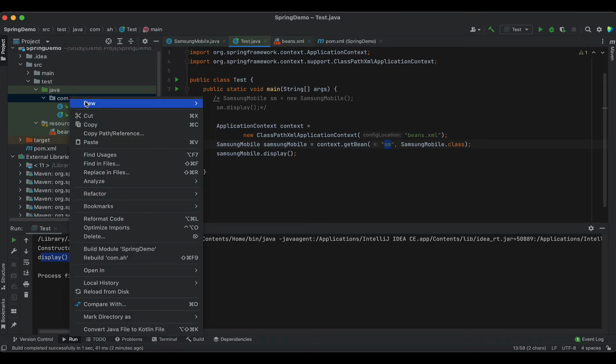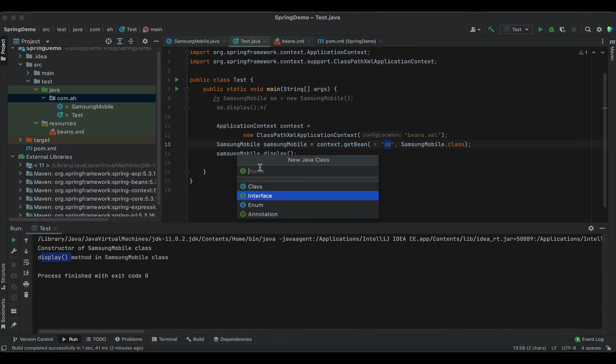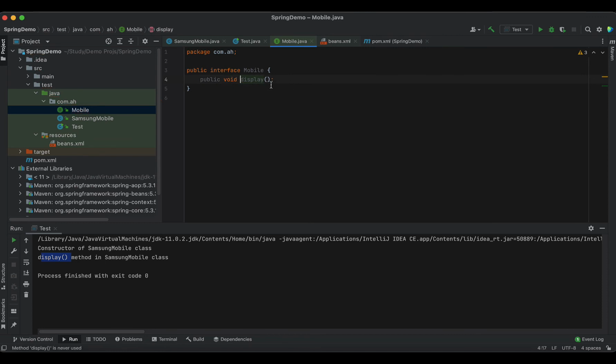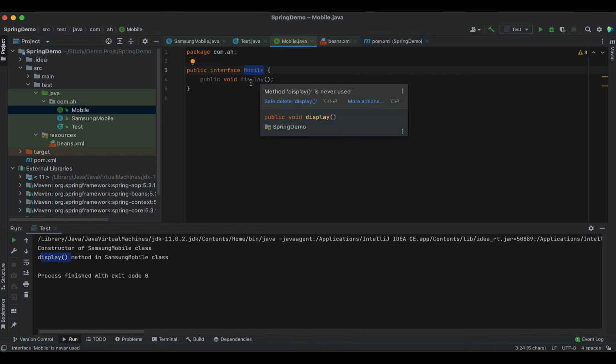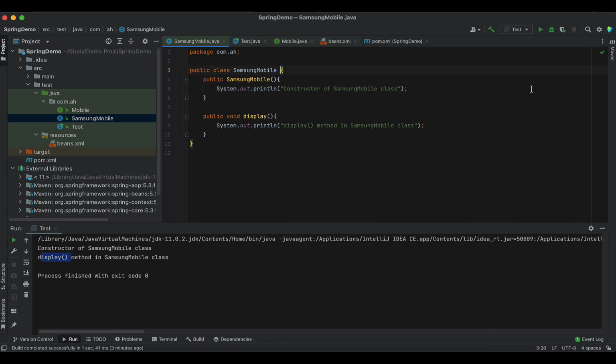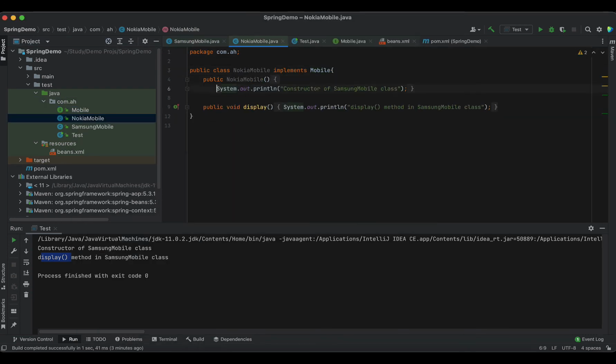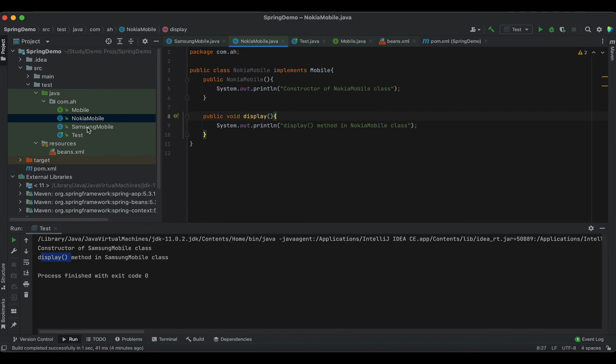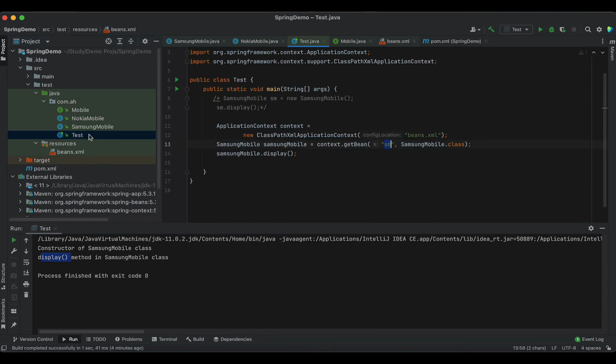Let me create the new interface. I have a display method in this interface, and it does not have the implementation of this display method. And this one implements the mobile interface. Let me create a new class. So here I have two classes, Nokia mobile and Samsung mobile, and both of them implement the display method.